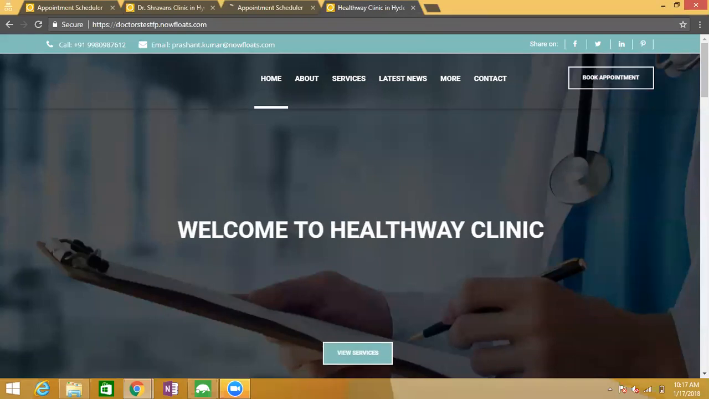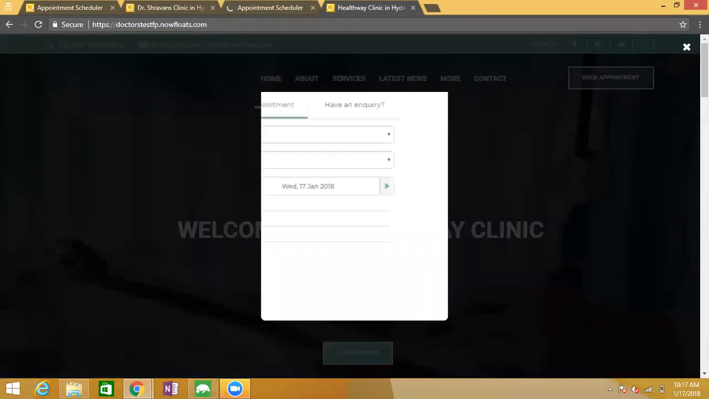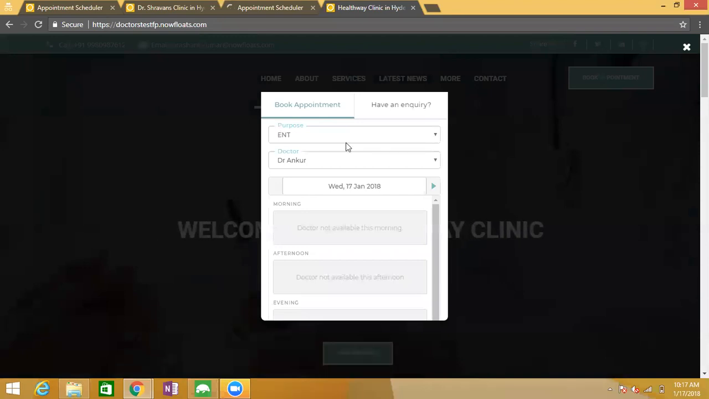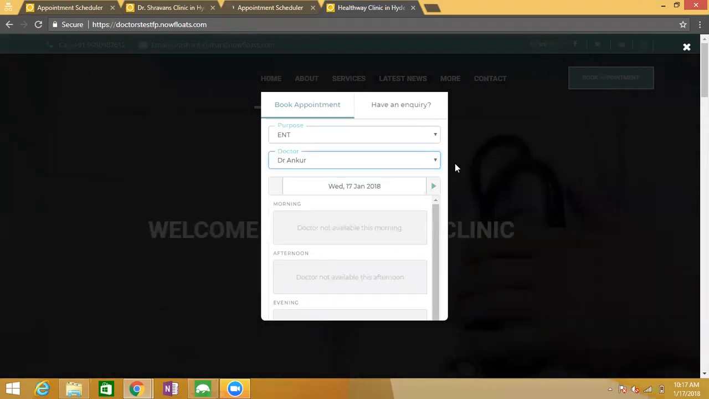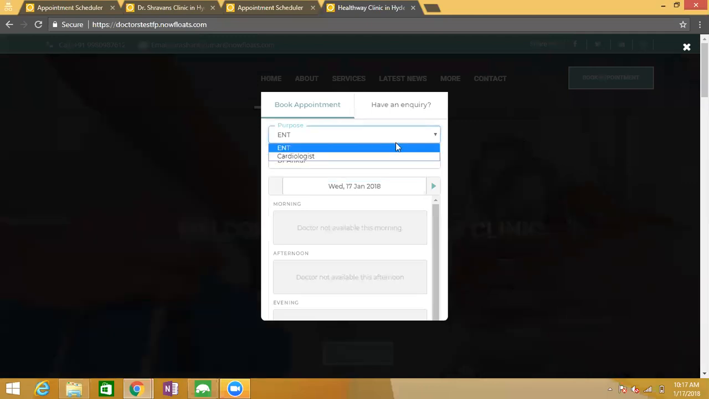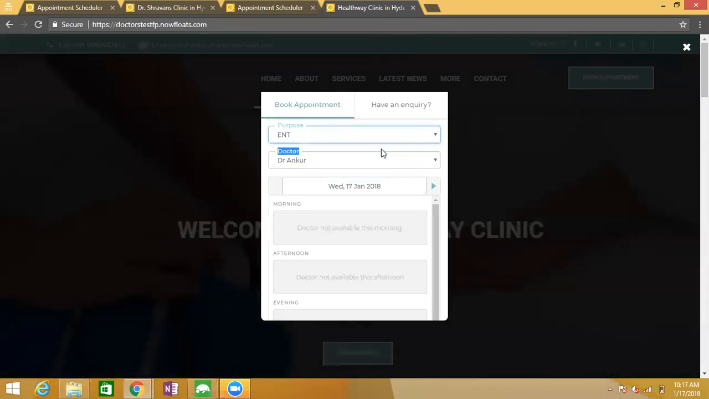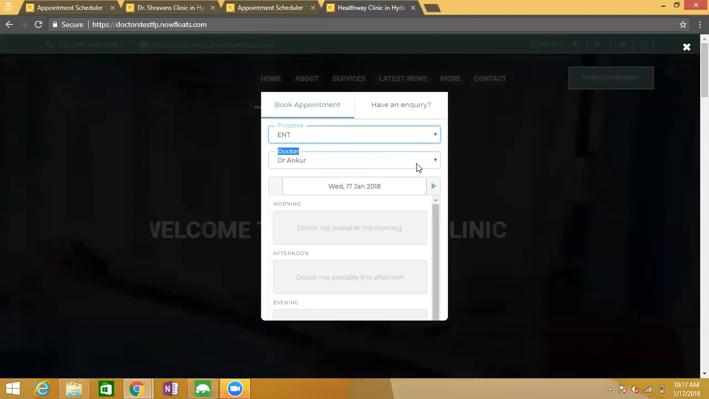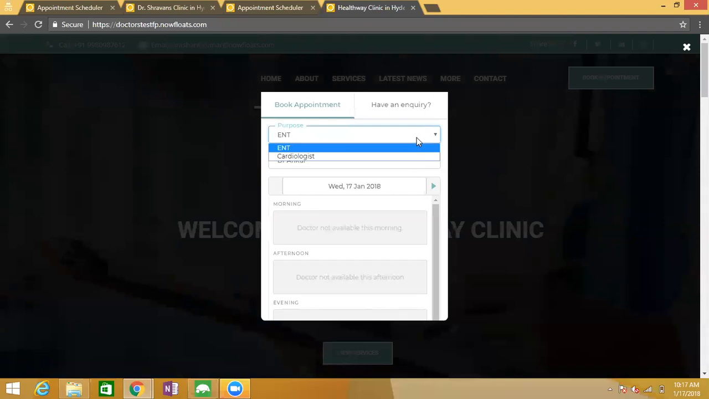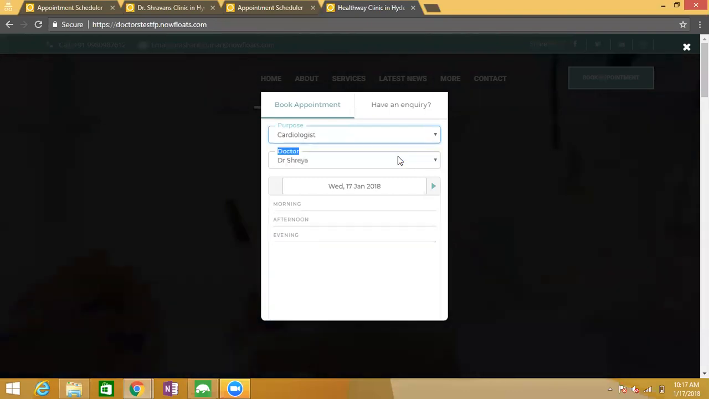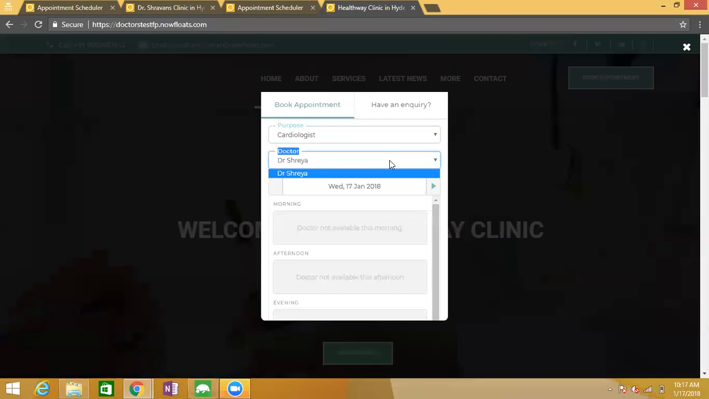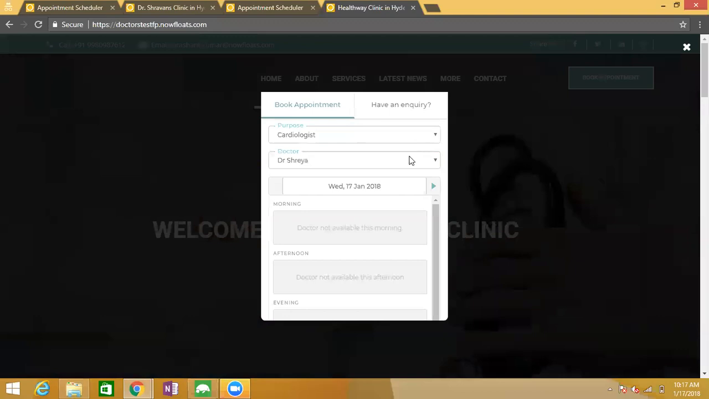So I go to book appointment on the website and I click. It gives me two doctors, Dr. Ankur and Dr. Shreya. If I choose the purpose as ENT, there's only one doctor, that is Dr. Ankur. And if I choose the purpose as cardiologist, there's again only one doctor, that is Dr. Shreya. So you'll be able to see this data over here.